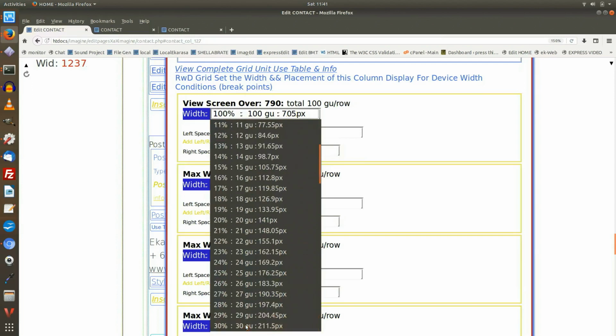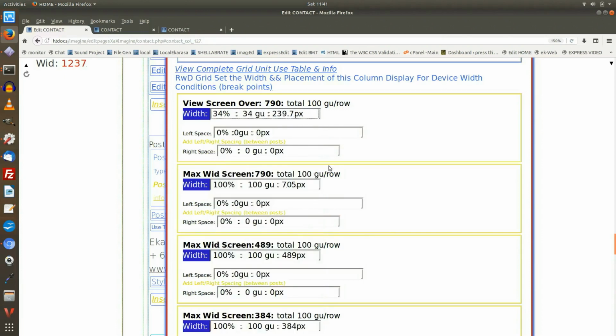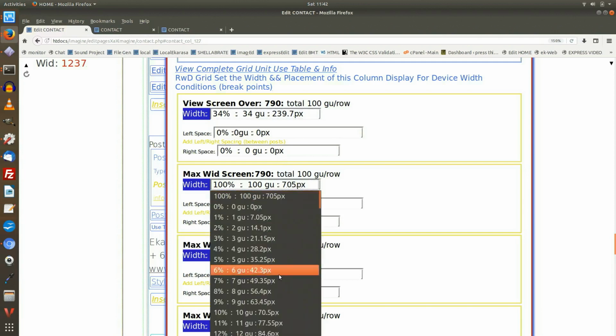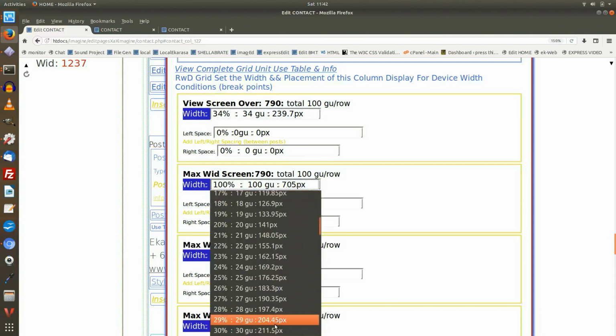Our largest breakpoint was 790. So for view screens over 790, instead of 100%, we wanted to occupy 34% of the view screen. And we're going to leave the left space and the right space, which determines margin spacing, at 0%. And at view screens smaller than 790, it'll go down to 489, which is the next breakpoint.